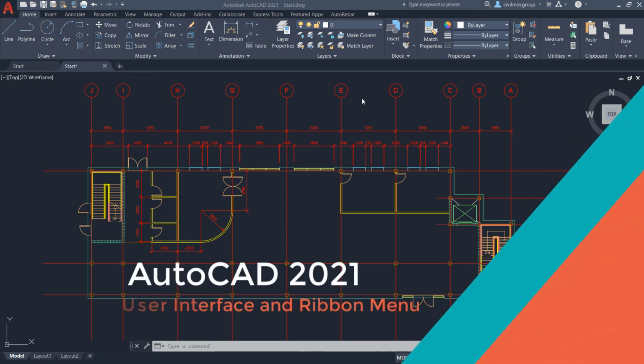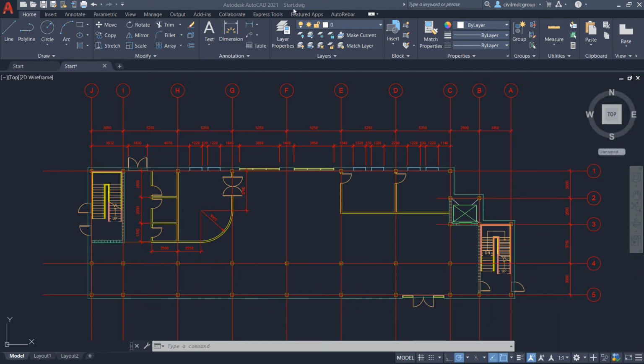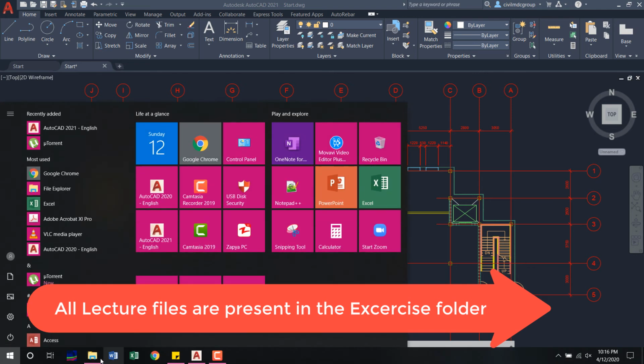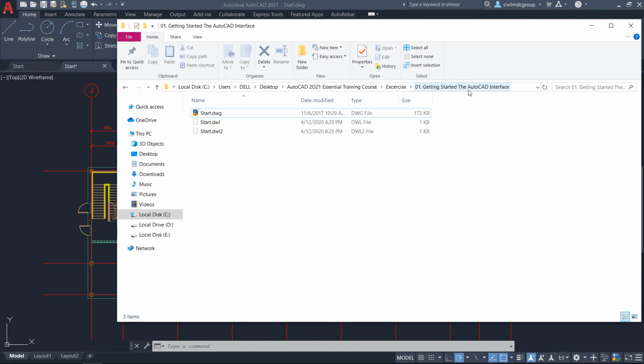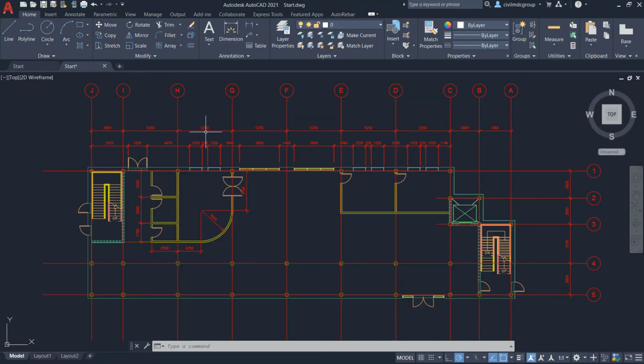In this lecture, I will discuss the menu bar of Autodesk AutoCAD 2021. Here I have opened the start.dwg file that is present in the exercise folder. In the exercise folder, the first folder is Getting Started with AutoCAD Interface. In this lecture I will discuss the AutoCAD interface.